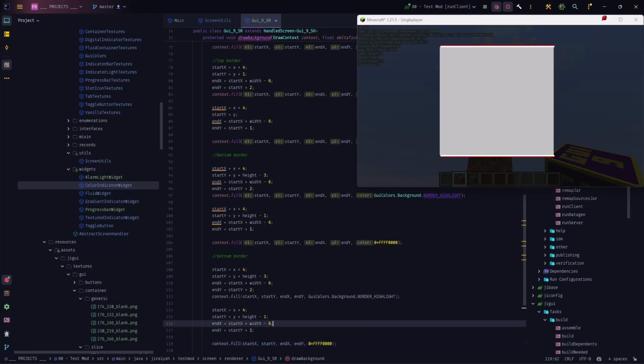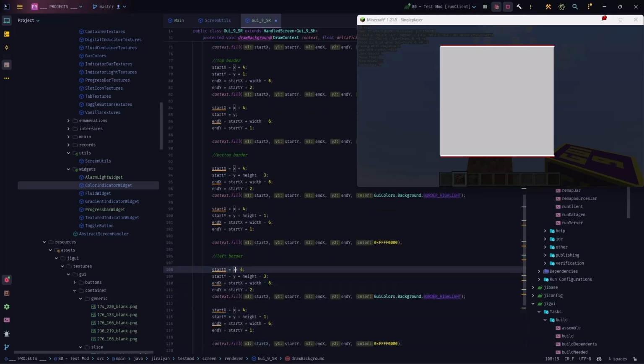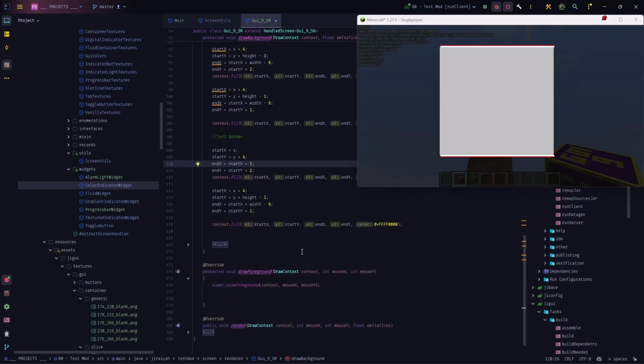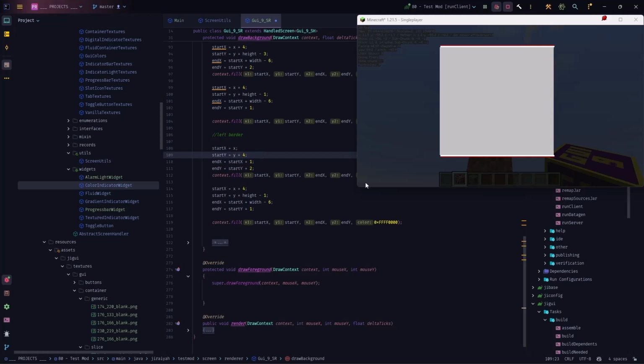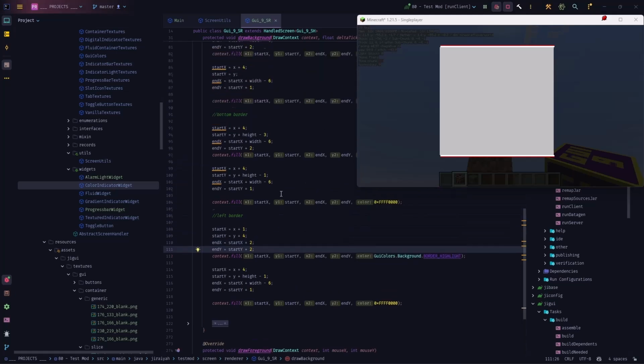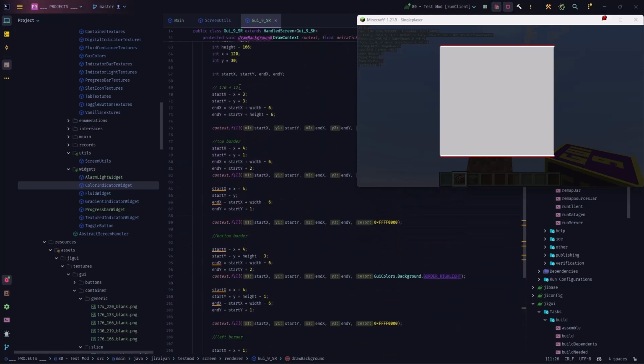Now the left border, the start will be X, Y would be 0, 1, 2, 3, 4. Okay, Y plus 4, and then the end X is again equal to start X plus 1. We go with 1 pixel. We are drawing the white first. So the X is plus 1. We go plus 2. The Y is 126 height, meaning minus 1.